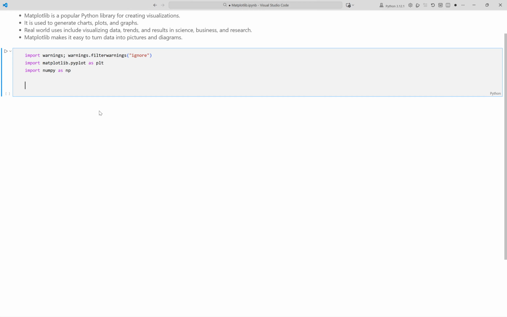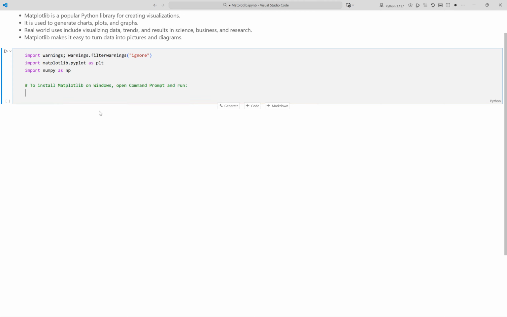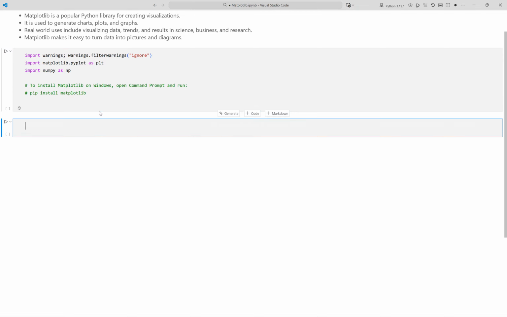To install Matplotlib on Windows, open Command Prompt and run pip install matplotlib. Running the cell now. This code sets up the environment by importing Matplotlib and numpy, essential libraries for creating visualizations and handling data. Although there's no visual or textual output yet, this is the foundational step before plotting graphs, highlighting how to prepare your workspace for using Matplotlib in data visualization.